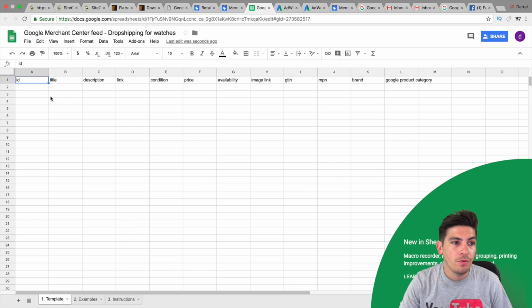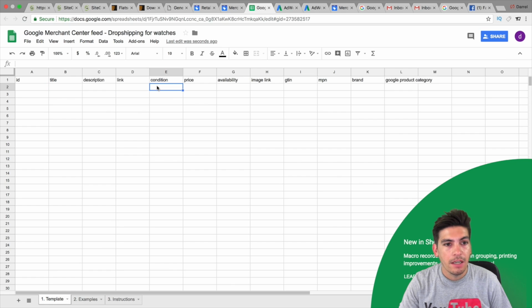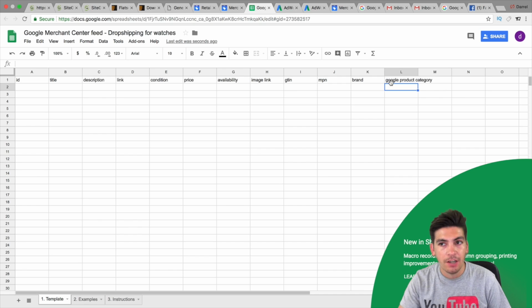So what you'll need to do is go ahead and put in your ID, your title, your description, your link, the condition. Right here you have the price, the availability, the image link, and then your GTIN, MPN, and the brand, and then also the Google product category. Now, you don't have to add each and every one. I believe Google Merchant Center has specific rules on what is required.